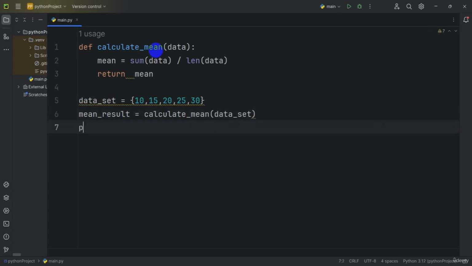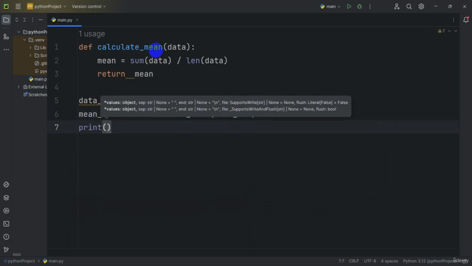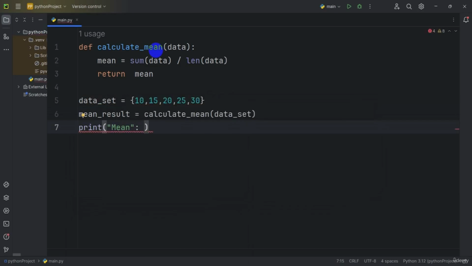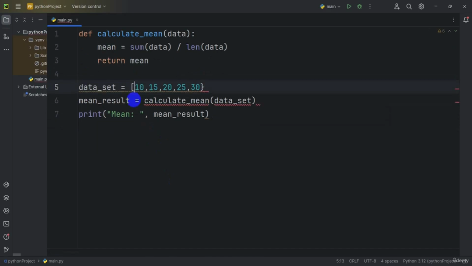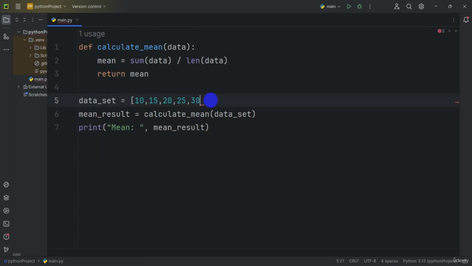Now I'm typing print, and inside first create the mean value text, then declare the mean result. Now this one is perfect. Here I'm adding the extra space and using square braces, and then closing it again. Okay, now the code is all okay.